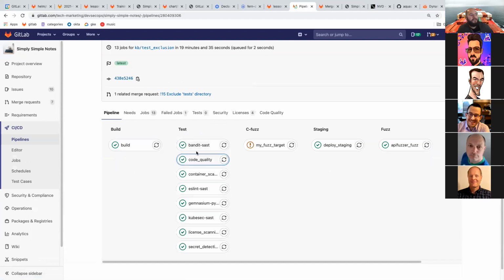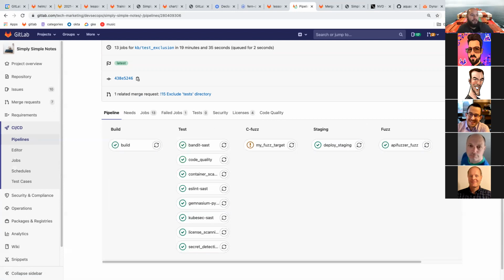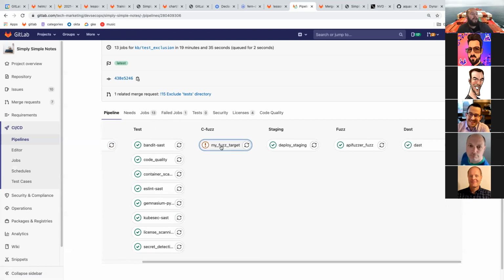you can see that all the scans are present here. You can also see that there's Bandit SAST, ESLint SAST, and KubeSec SAST. So it's running different scanners per language. Since I have the Kubernetes SAST enabled, it'll also run that and find any vulnerabilities there. The way that I set this up is highly customizable. I build it, I run all these static scans, I do the fuzzing test, I deploy to staging, then I run the API fuzzing and DAST as well after that.